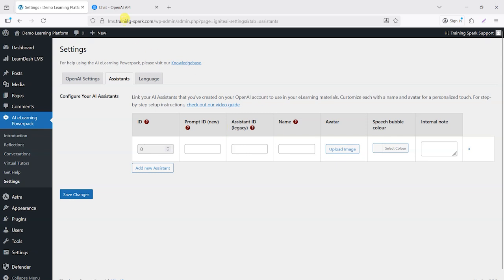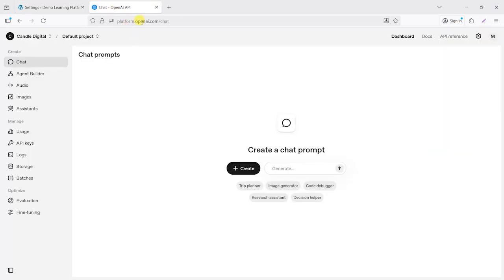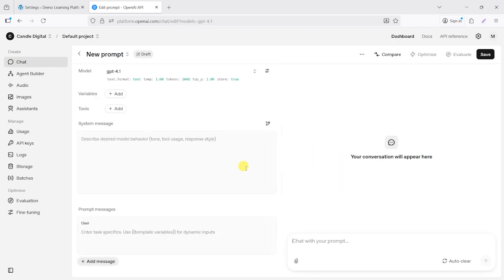So what we need to do is head to platform.openai.com to start with. This is where you set up your OpenAI API key, and this is your route into OpenAI's APIs and all of the functionality that they provide. And what we want to do from the left-hand side here is choose Chat. This allows us to create a chat prompt. And firstly, what I want to do is click Create.